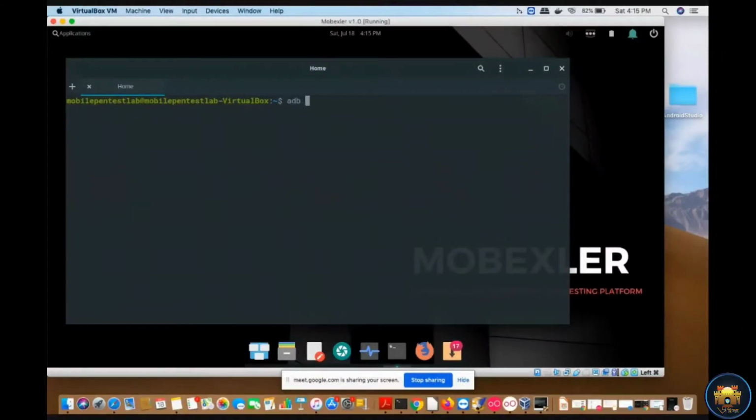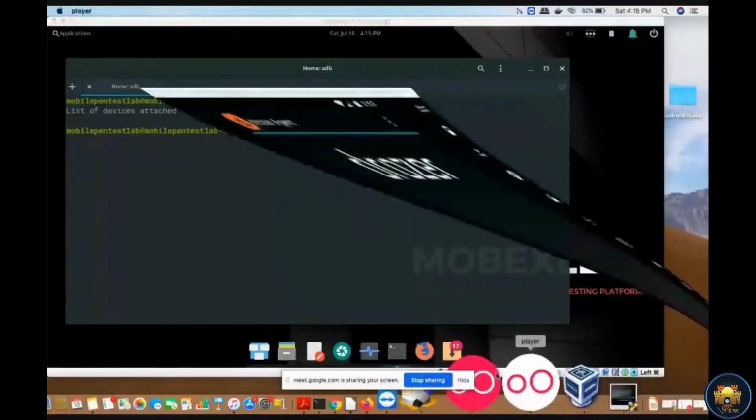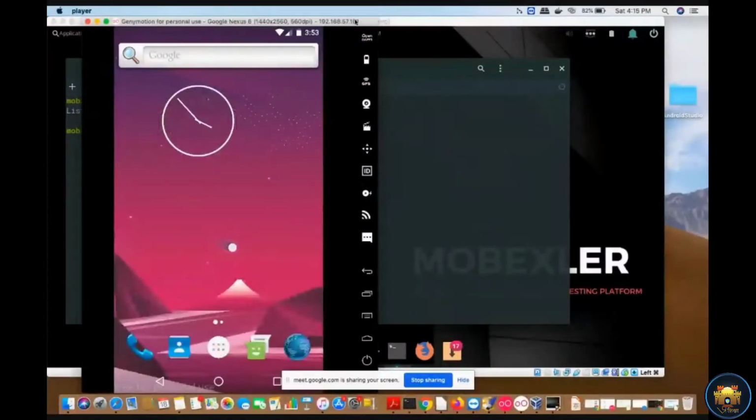First of all, I will check if any device is connected or not. So first I will check adb devices. There are no ADB devices connected. So what I will do first is connect my emulator device to the Mobexler, right? For that I need to check the IP address of my emulator.